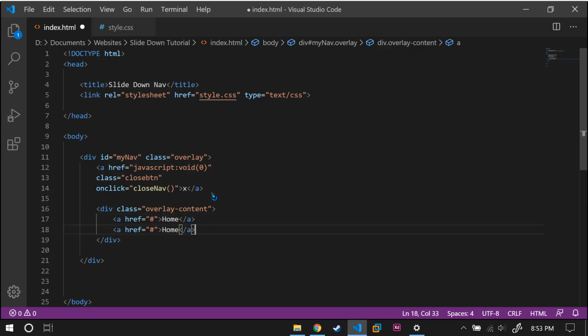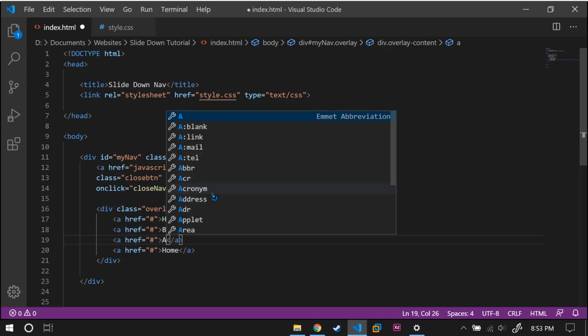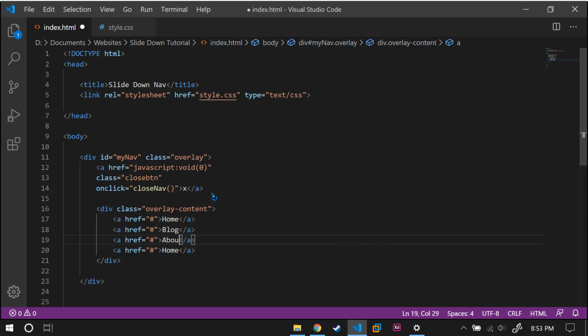So copy, paste, paste, paste, home, maybe blog, and after that something like about us, and then the simple contact us. So now we have our actual links ready to go.